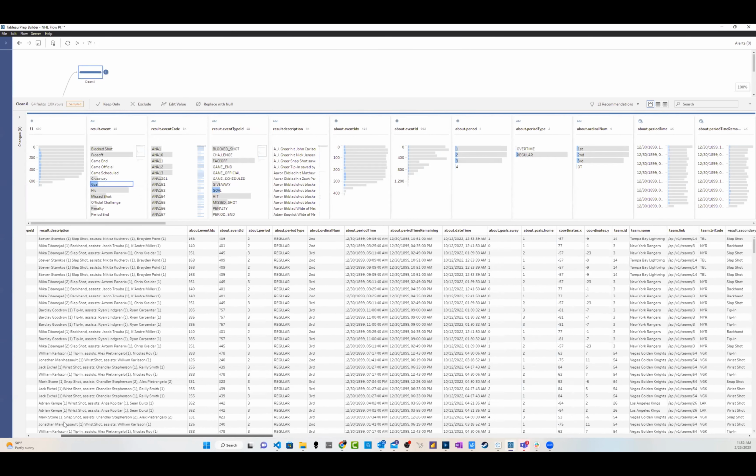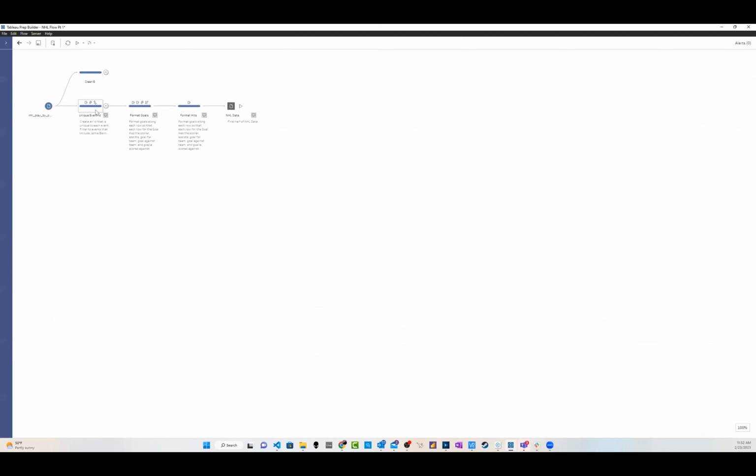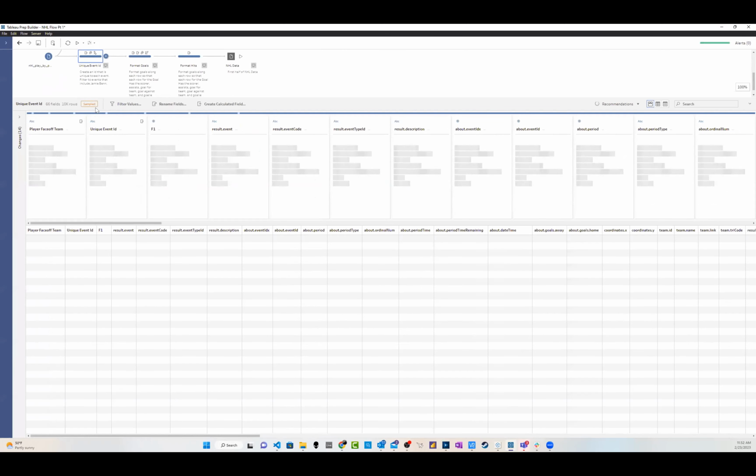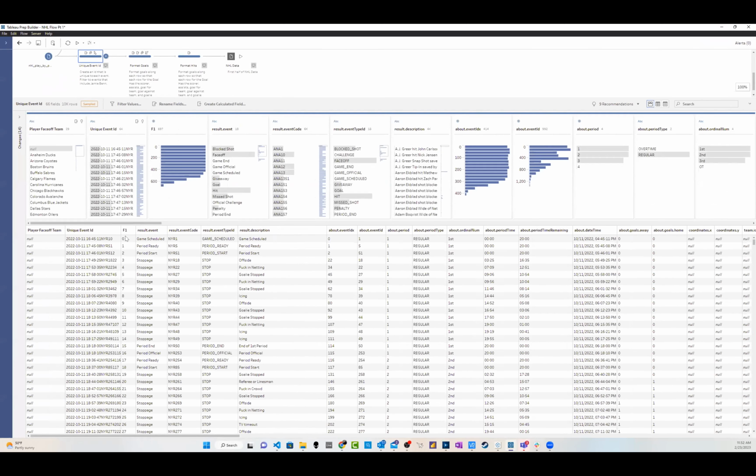So the first thing I did was format a unique ID, since one event can be captured on multiple lines based on the number of players associated with it. I wanted to be able to at least say, what is my unique ID for this? That way, when I'm counting it on the dashboard, I'm counting it accurately and not duplicating anything.